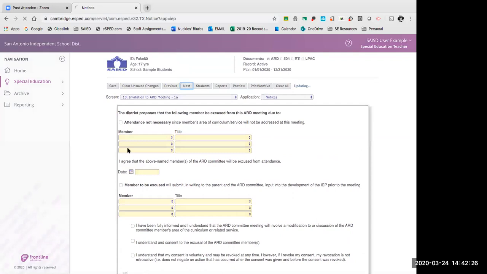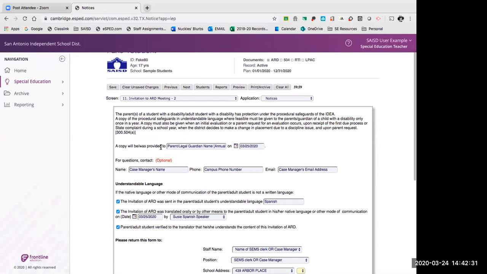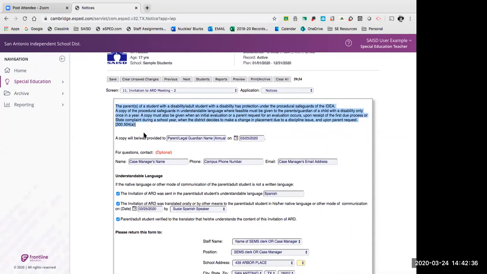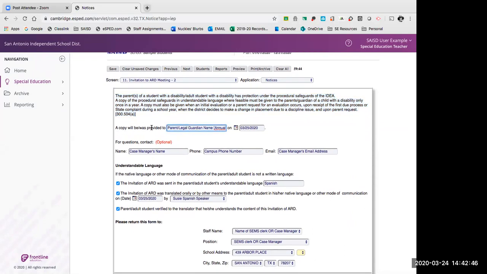So I'm going to move on to the next screen, which is invitation to ARD meeting 2. This very first little blurb at the top really is saying that parents are given a copy of the procedural safeguards in their understandable language where it's feasible. So below that, who are we giving that copy to? We're putting the name, not the word parent. We're putting the actual parent's name and/or the adult student's name, guardian's name, whatever the case may be.